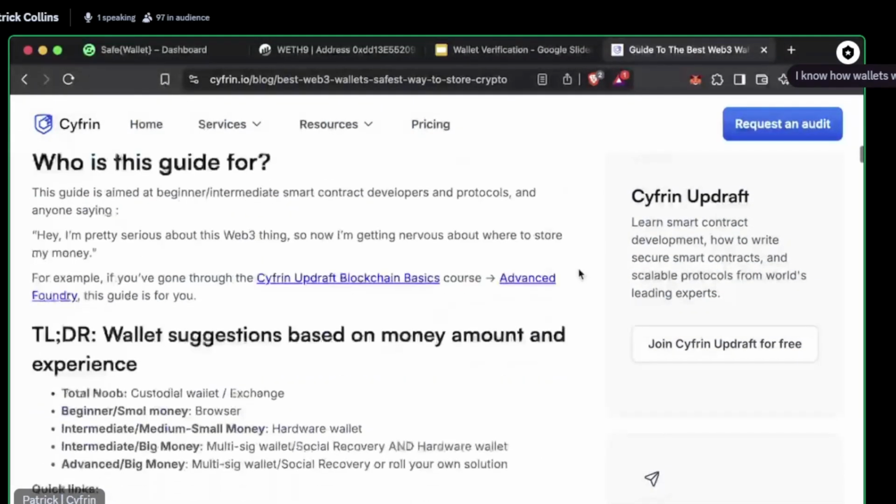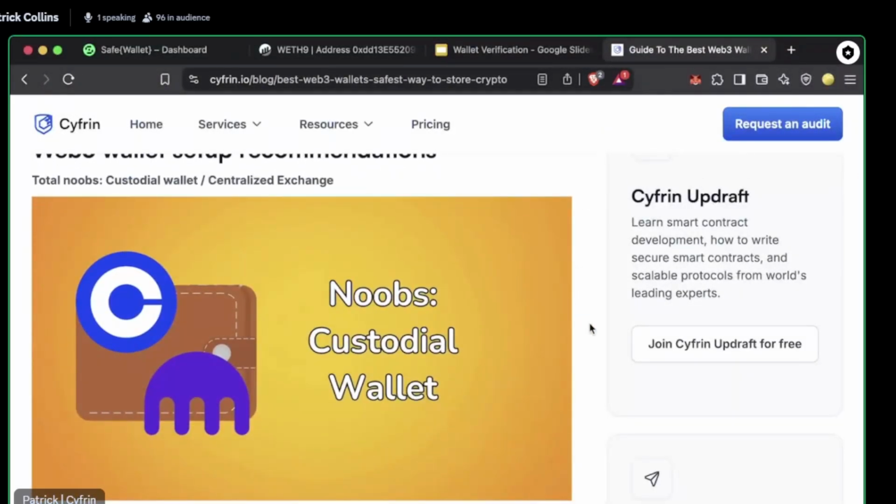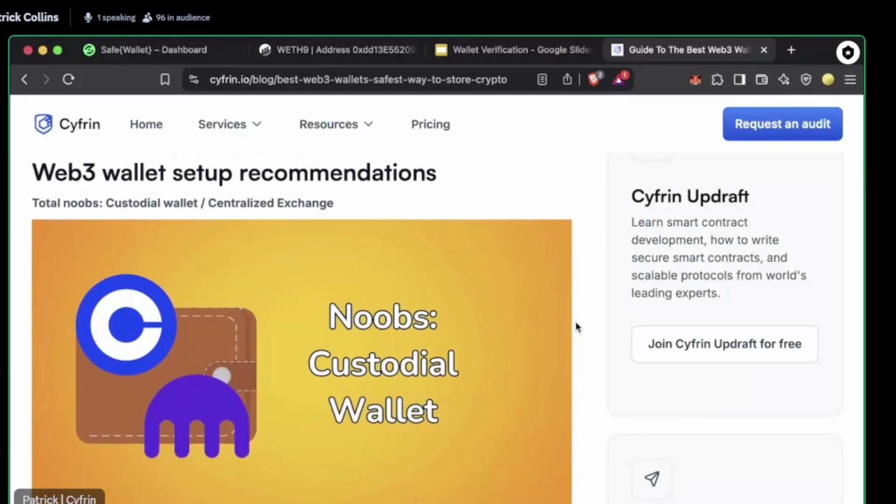But just a quick rundown on wallets. If you're a complete noob, if you do not know how to actually verify your transactions, at this time in the Web3 era, I think you should use a custodial wallet. And I know that that's blasphemous because, not your keys, not your crypto. However, so many people have no idea what they're signing and they don't bother checking what they're signing that it's probably better to trust somebody else than trust yourself.